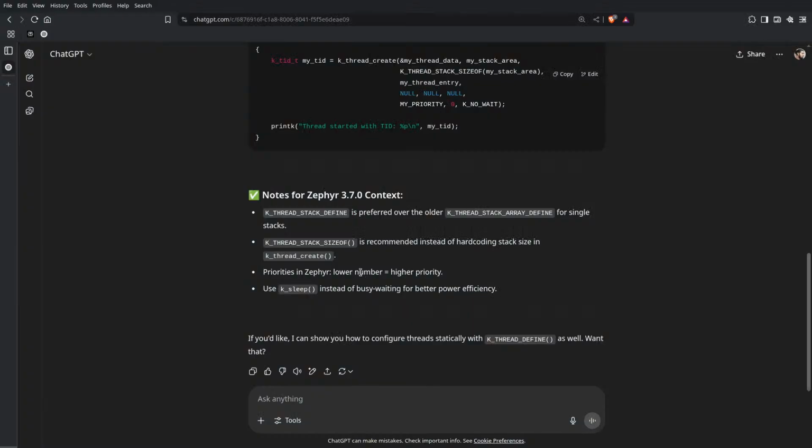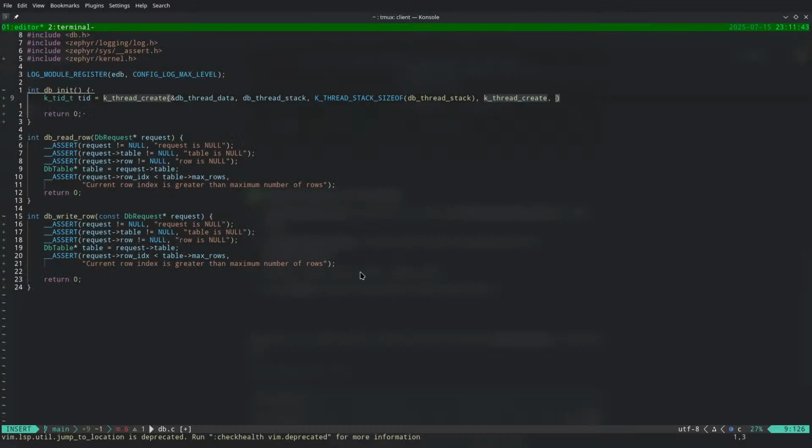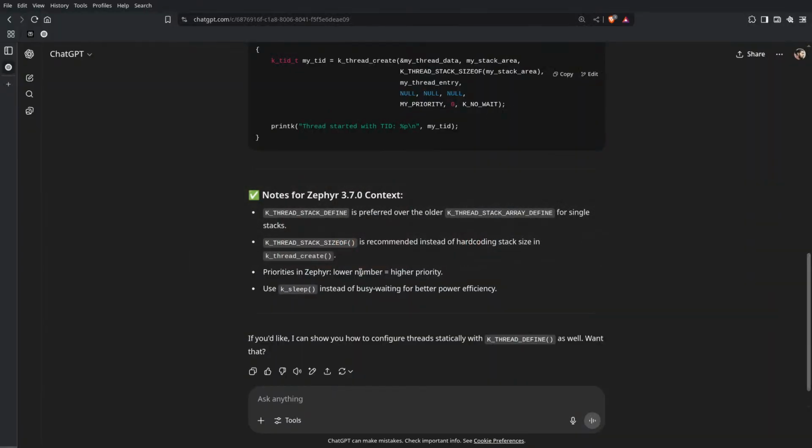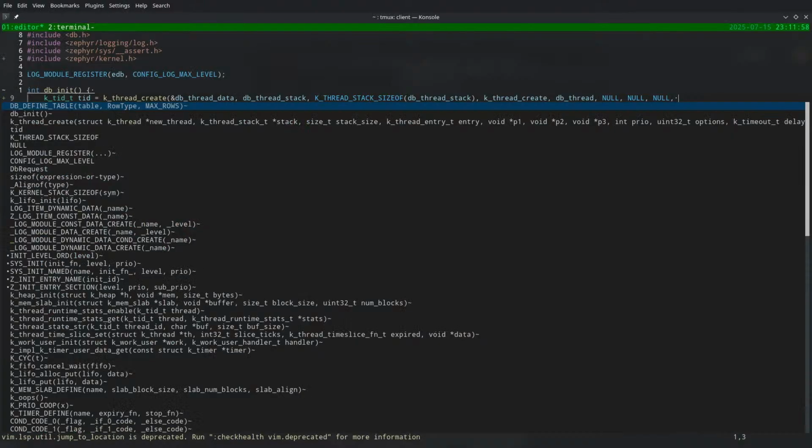Okay, so the next thing is my entry function, which is db thread. I really want to pass some parameters into these things because it's very useful. The priority, what was that? Priority is, for the time being, main thread priority.